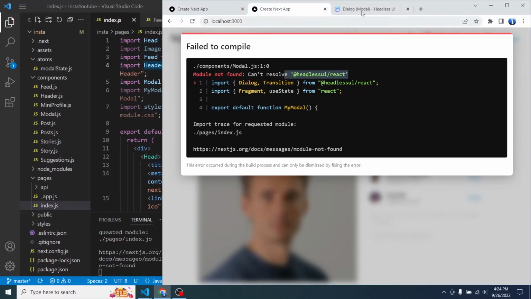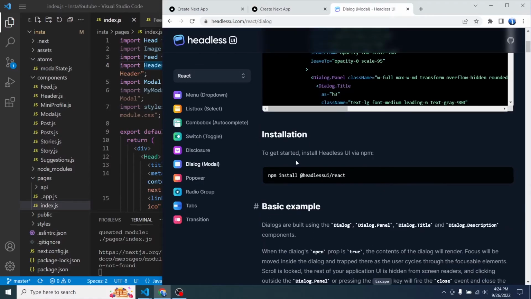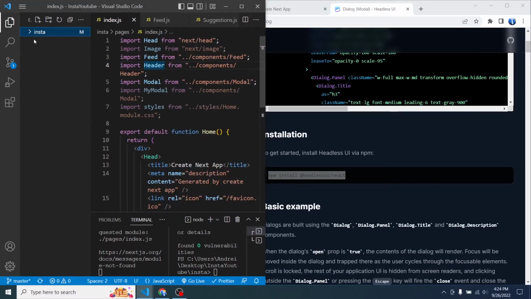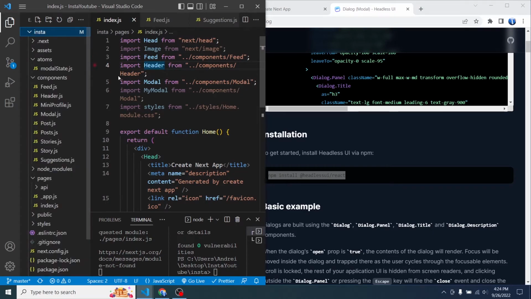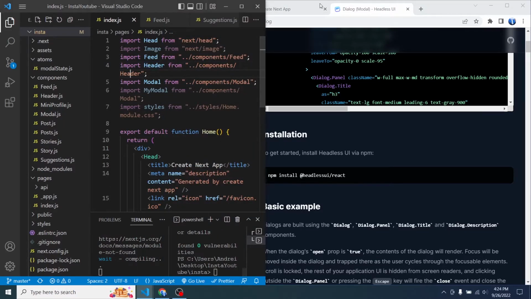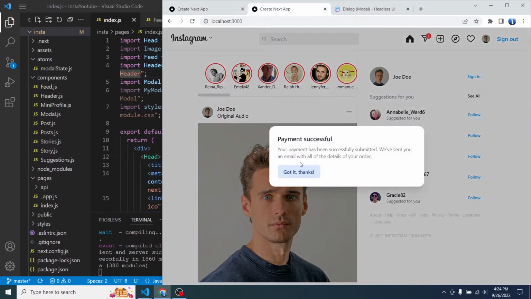Can't resolve Headless UI. Okay, so we have to install Headless UI because, as you remember, we had it installed outside this folder, so now we have to install inside the insta. Okay, I'm gonna say cd insta. We are already here, so I'm gonna say npm install. After everything is installed, we're gonna have no errors.